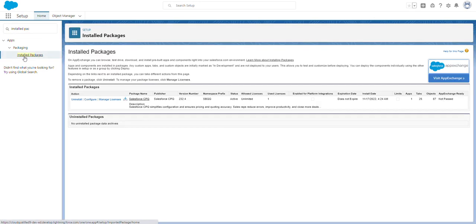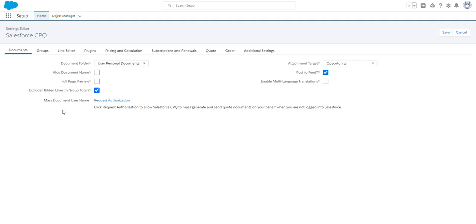So from here, you can see the Salesforce CPQ package name. To access the settings, we're going to click configure. So as you can see, we're in the settings editor. And there's several tabs that you can modify various settings. The only settings that we're going to need to configure before we start learning CPQ is the calculator setting, which we can find under pricing and calculation.